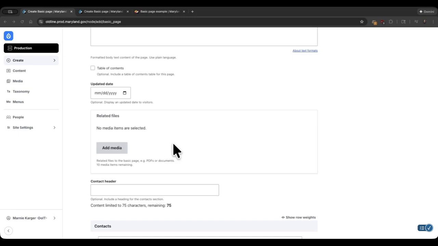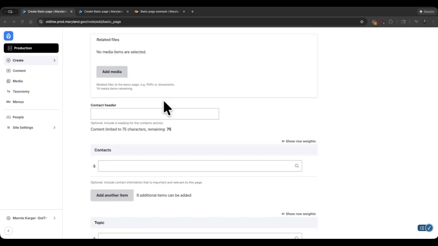Farther down, there are fields for listing contacts related to the content of this basic page, and a way to include a contact header for the contacts you may list. Contacts may be specific people or general roles related to the subject of the page.